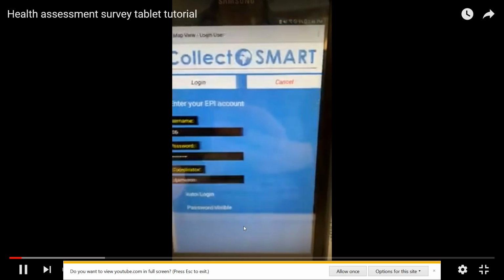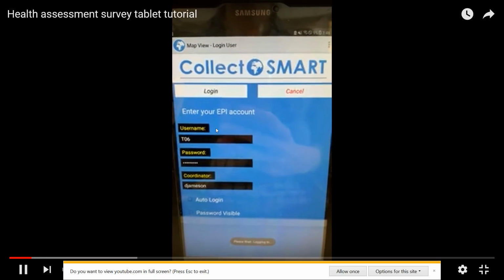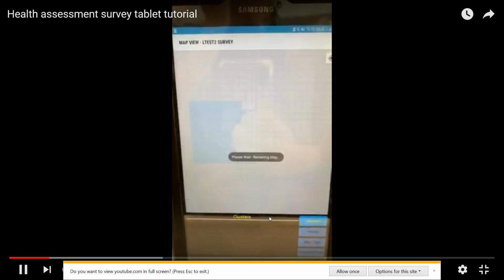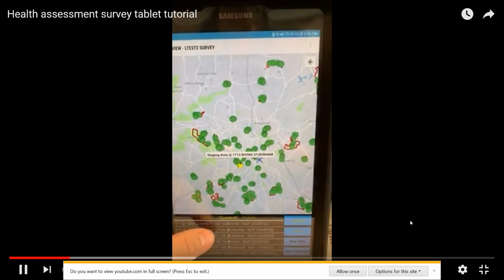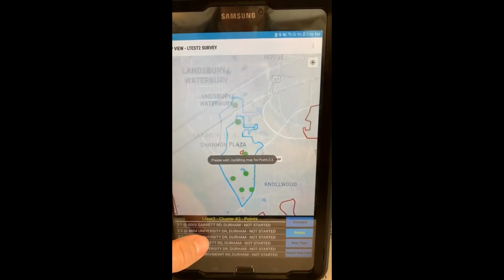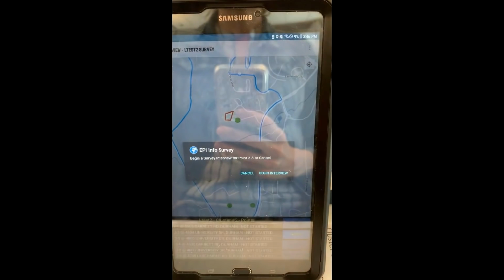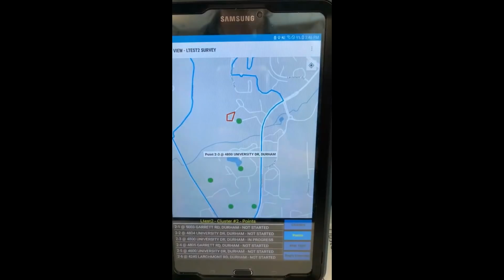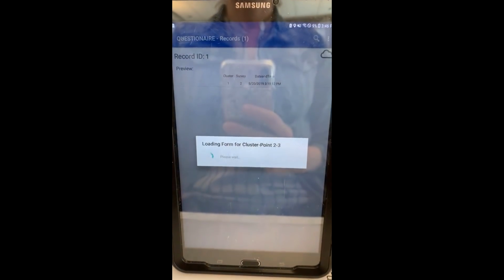Okay, so you're going to press collect data. This will automatically log in for you. Now the information's loading. You're going to click on the cluster, then click on the address that you're looking for. Now you can see it pushed up. You're going to press that address on the screen, press begin interview, and now it's going to load the form.